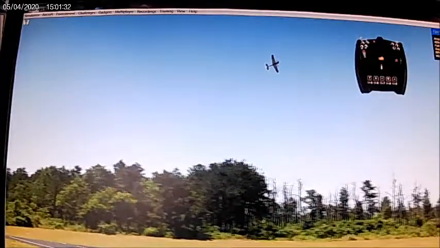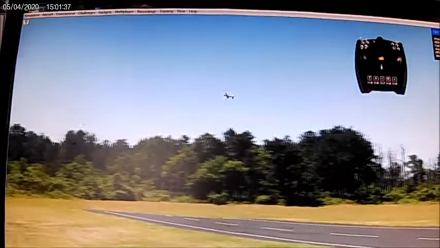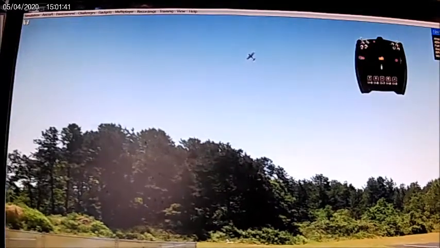I've never done that, but I do crash on the simulator just because I get down low and crazy, and I know it's not a real plane. I'm a lot more cautious with my real plane.